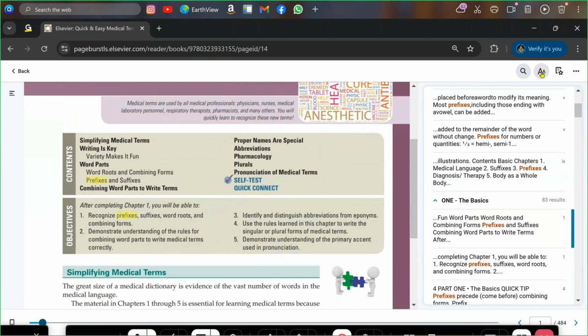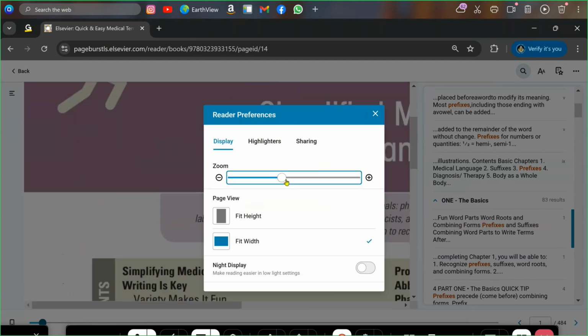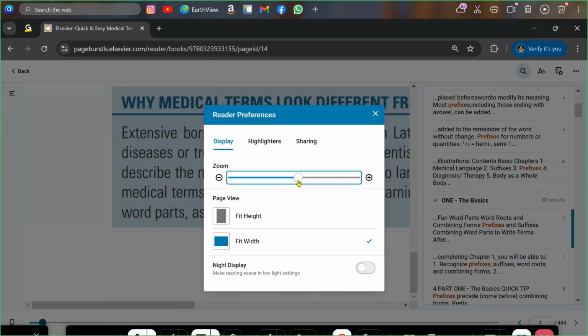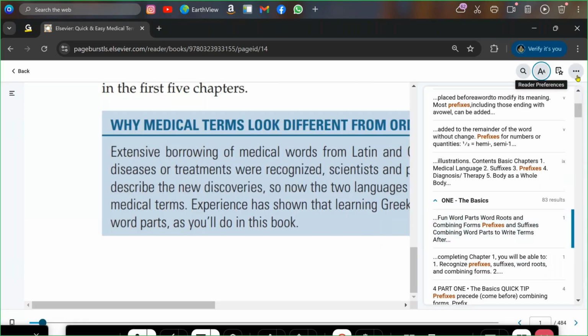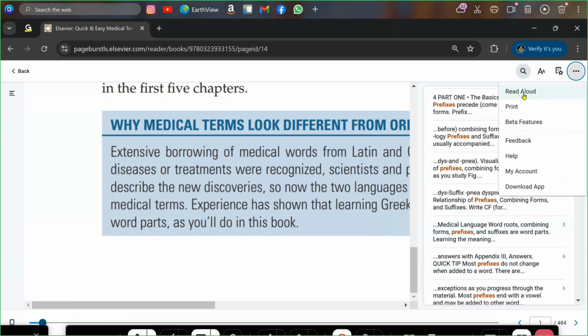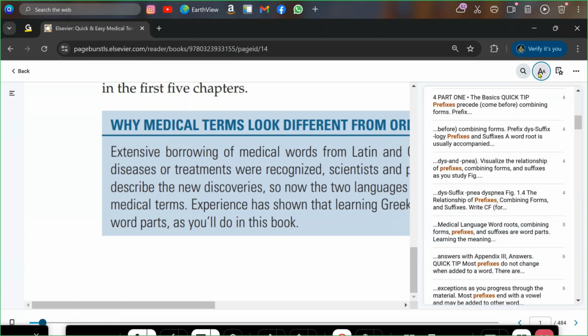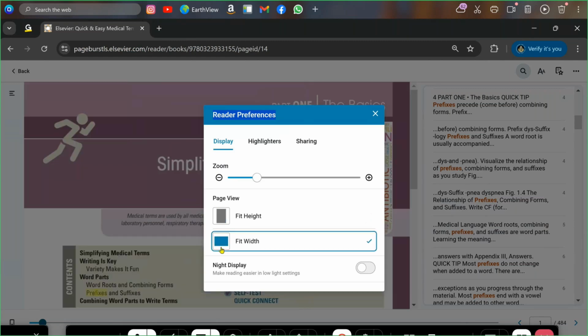The other one is for readers' preferences. You have display, you can zoom in, you can increase the size, or you can reduce the size of that. Let's see. I don't want to have this anymore. So you can have over here the sizes. You can have this version that is to just put everything vertical, or you can put it wider.